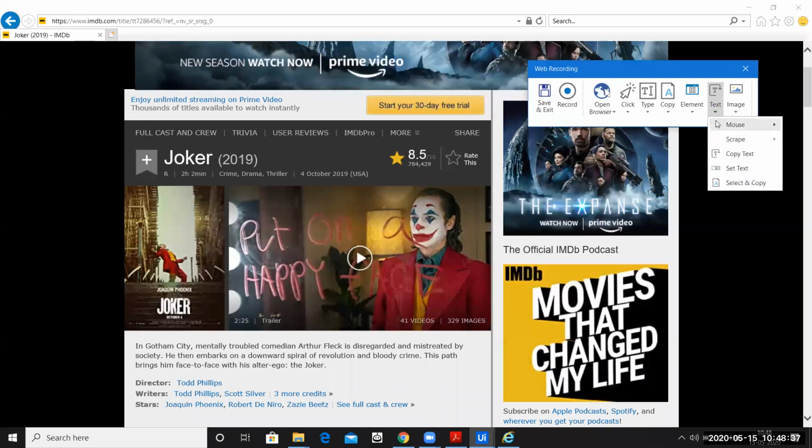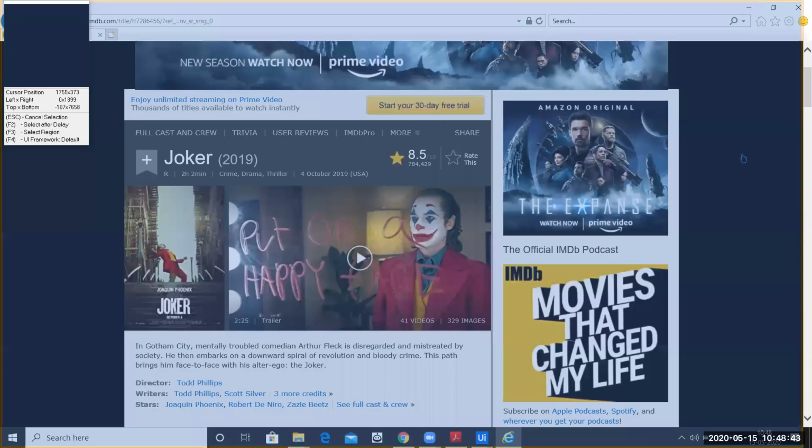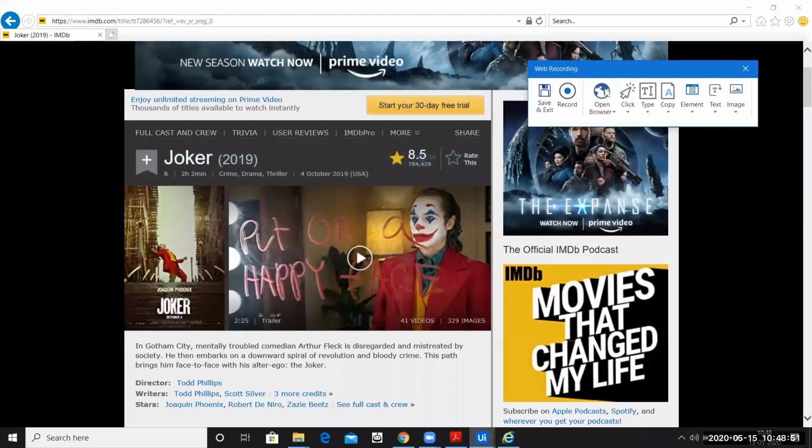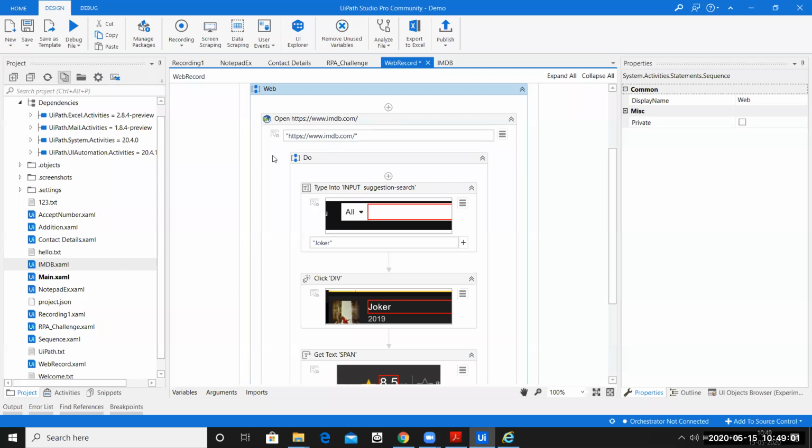So I'll click on the text and then I'll say I want to copy the text over here. So I'll say copy the text. So you have to indicate which text you want to copy. So I'll say I want to copy this, the 8.5 movie rating. There you go. And then you don't have a message box functionality over here. So this is my basic recording. I'll say my recording is completed. I'll say save and exit.